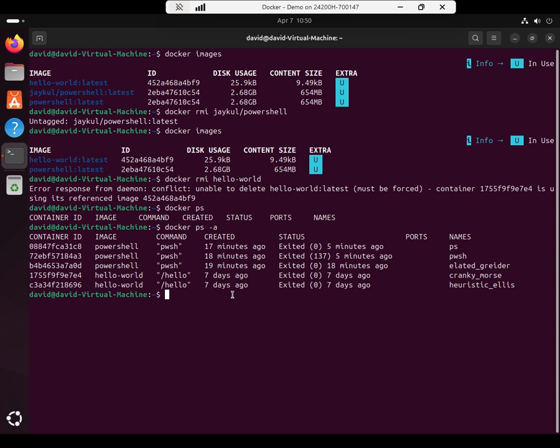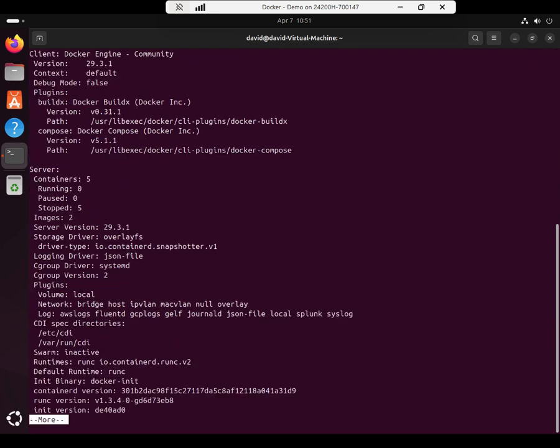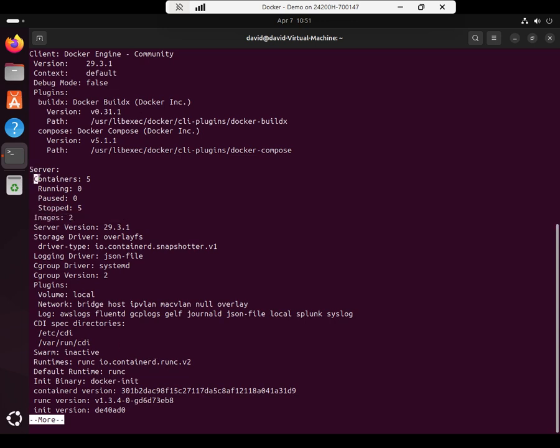I'm so torn. Let's force it first. So I'm going to do a docker rmi -f hello-world. And that should force it, and it says it untagged it. So now if I do a docker images, we're going to see that that image is completely gone. Let me do docker info, pipe it to more, and we're going to see I have two images it hasn't cleaned up yet. And I've got 5 containers, all 5 of which are stopped.